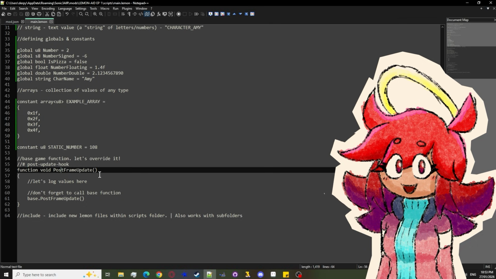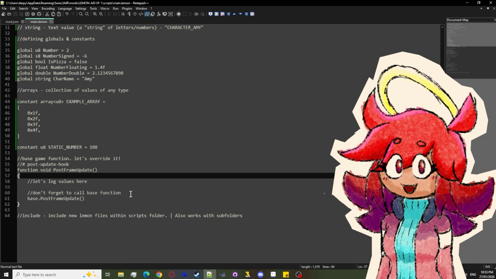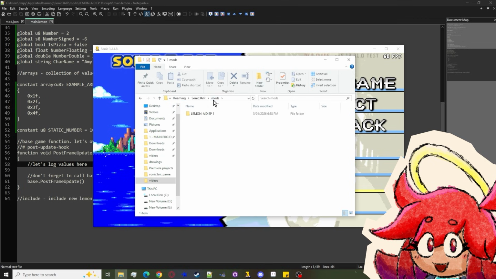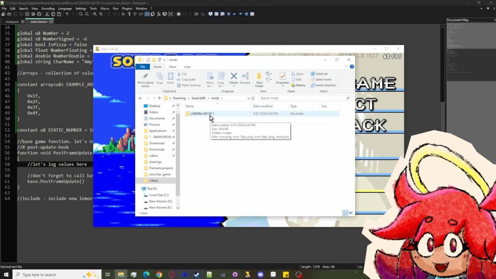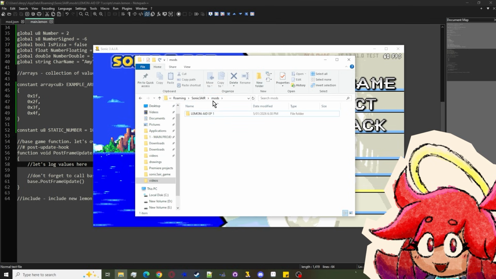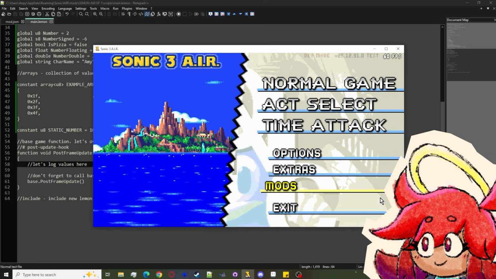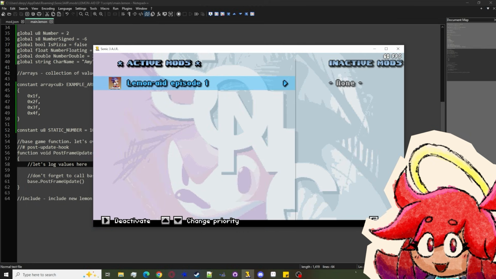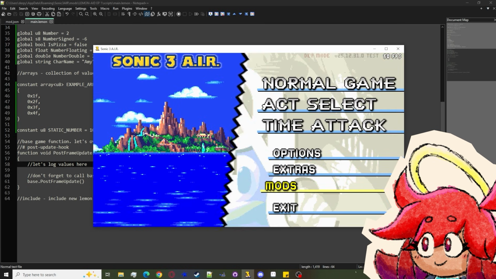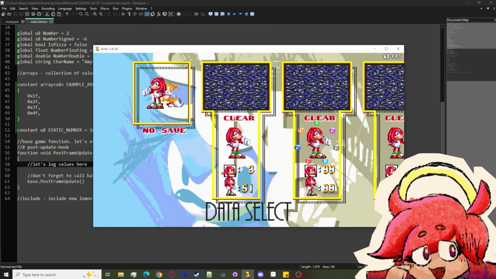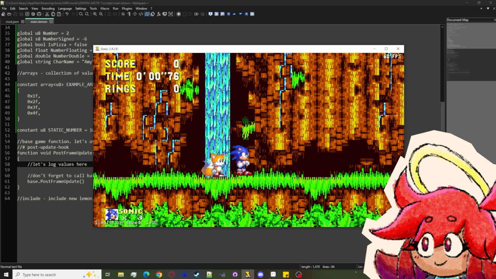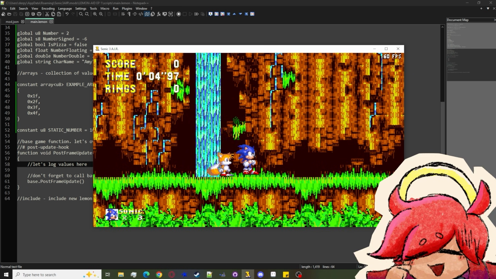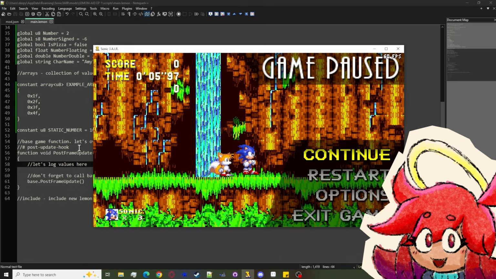So, with that all out of the way, let's actually start logging all this stuff in the game. Now, if we put our Lemonade Episode 1 into the mods folder, as you can see here, you can now see it in your inactive mods list, and activate it right now. Now, currently, this does nothing. As you can see, literally nothing is happening. It is just Sonic 3. However, that's because we haven't really changed anything yet.